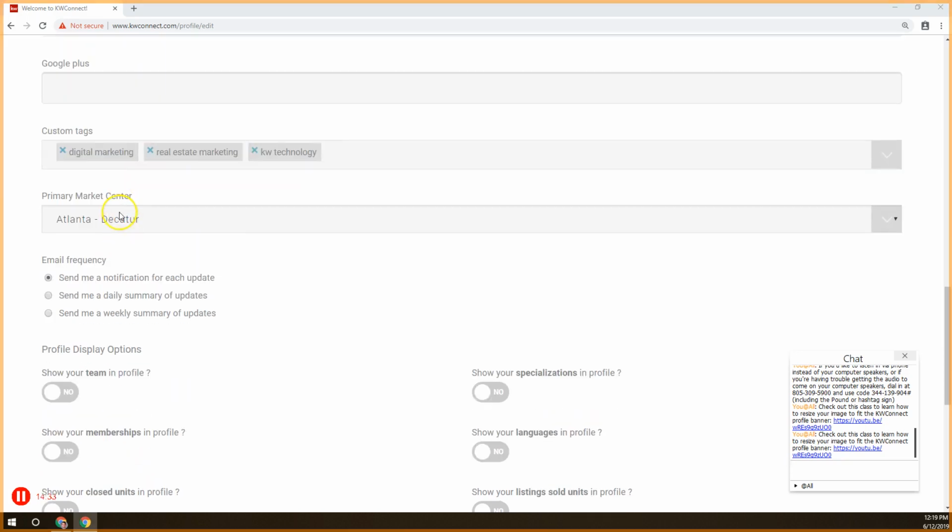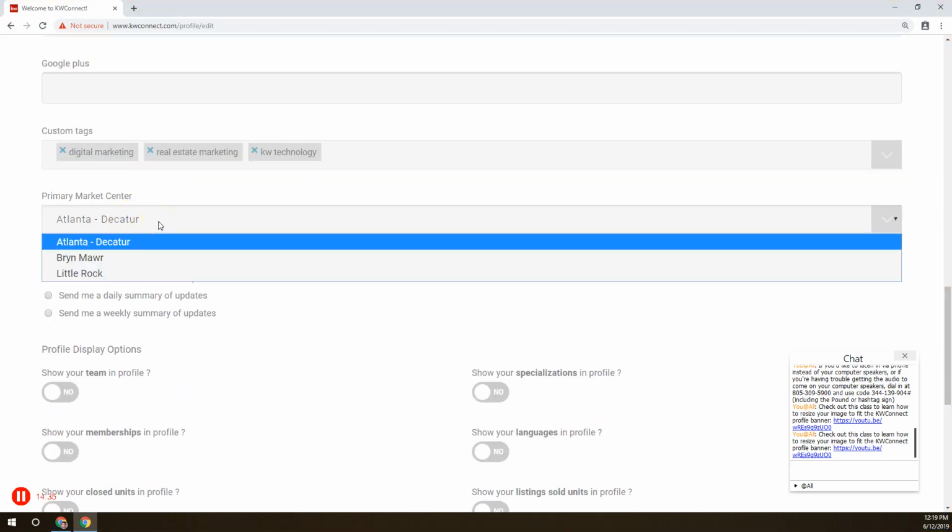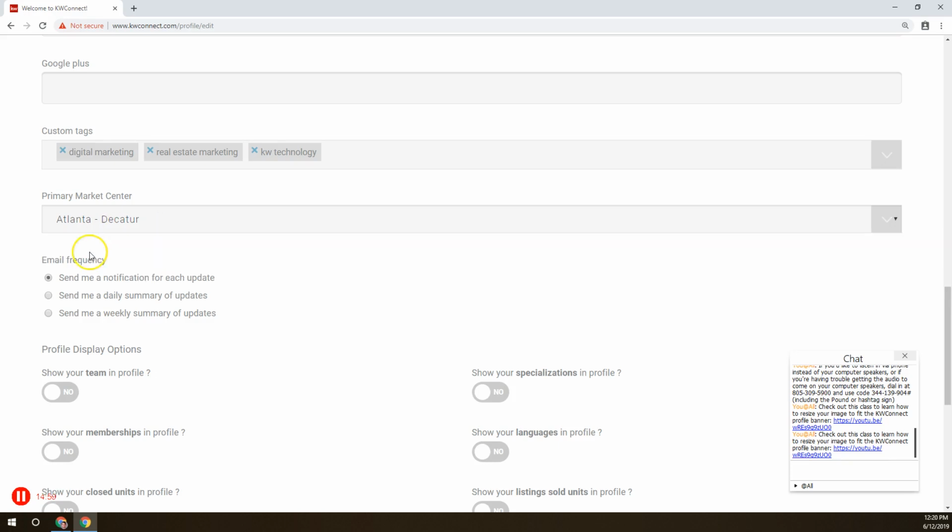Under that, you've got a selection of your primary market center. This only applies if you're a member of more than one market center. If you just have one market center, you're only going to have one option. You can't change it. If you are a member of multiple market centers, this is where you're going to select the one that you show up for. Actually, you know what? I can't say that. I honestly don't know what this selection is for. I thought it was to do with the referral network, and I went and checked that, and it's not true. So I don't know why you're choosing which market center right here.